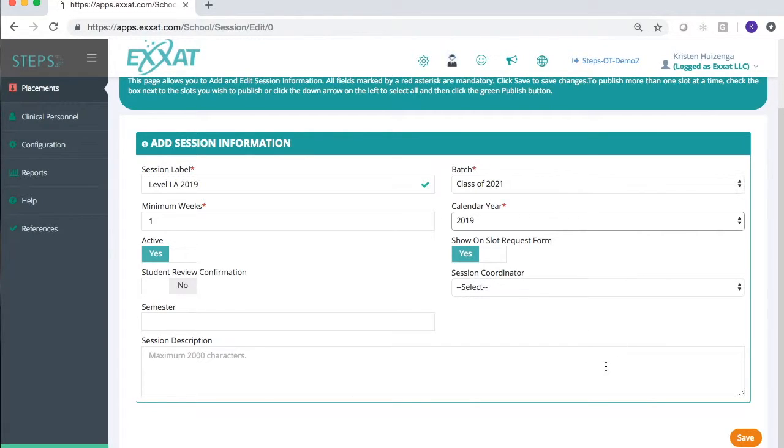Then you have some questions you can answer. First, it's going to be active. You'd pretty much only turn that off maybe after your students graduate and you don't want to see this session anymore. Show on slot request form, that just means you might be able to send it on a slot request. If this is one that's already taken place in the past or something, or you already have all your students assigned, you're not going to be sending a slot request for it. You could turn that off. But if at some point you might include it on a slot request, that will just make this session available on that list.